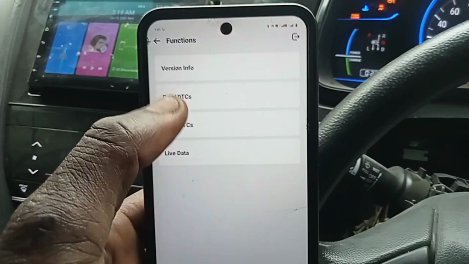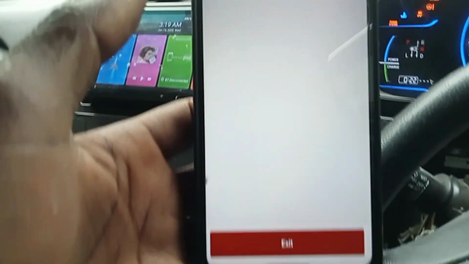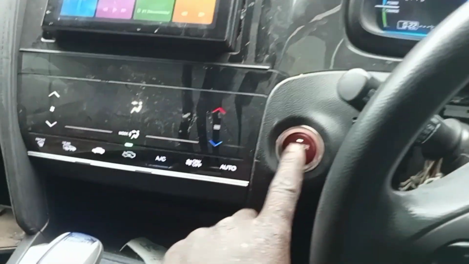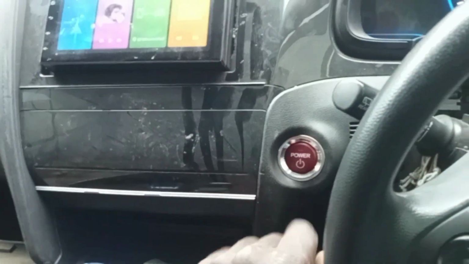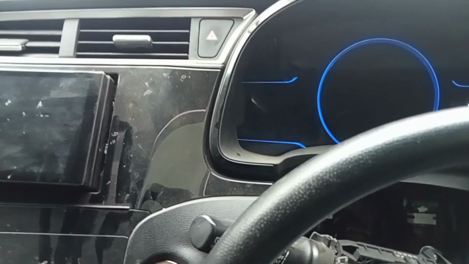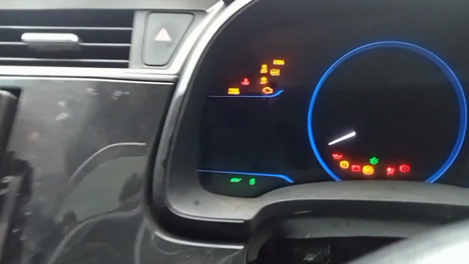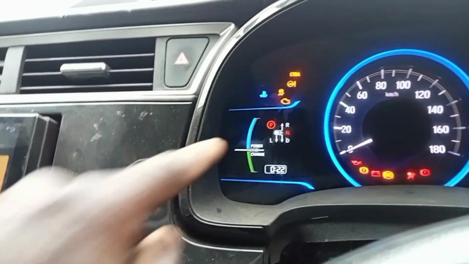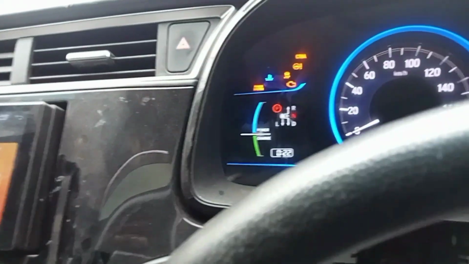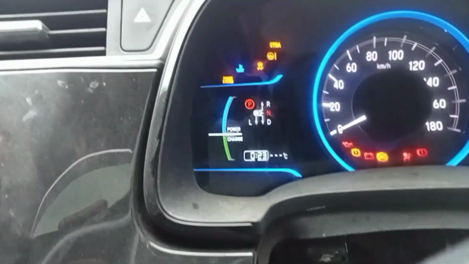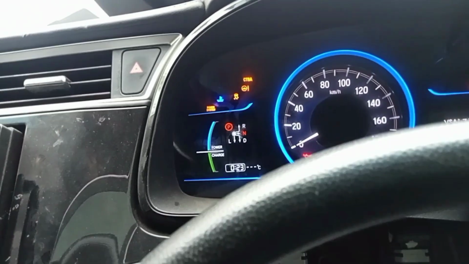Let's confirm the fault code from the system. Right now we don't have any trouble codes, so I'm going to put the ignition off. Wait for around 5 seconds. Let me put the ignition on. Let's wait and see. See, right now the vehicle is on parking. So everything is working perfectly.